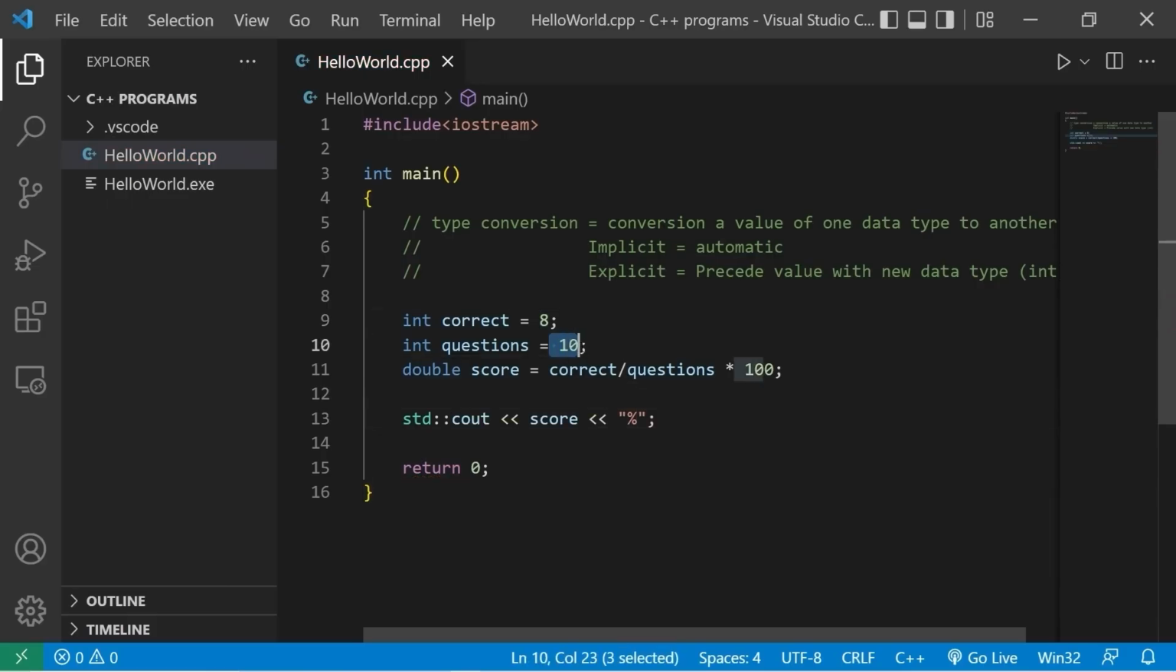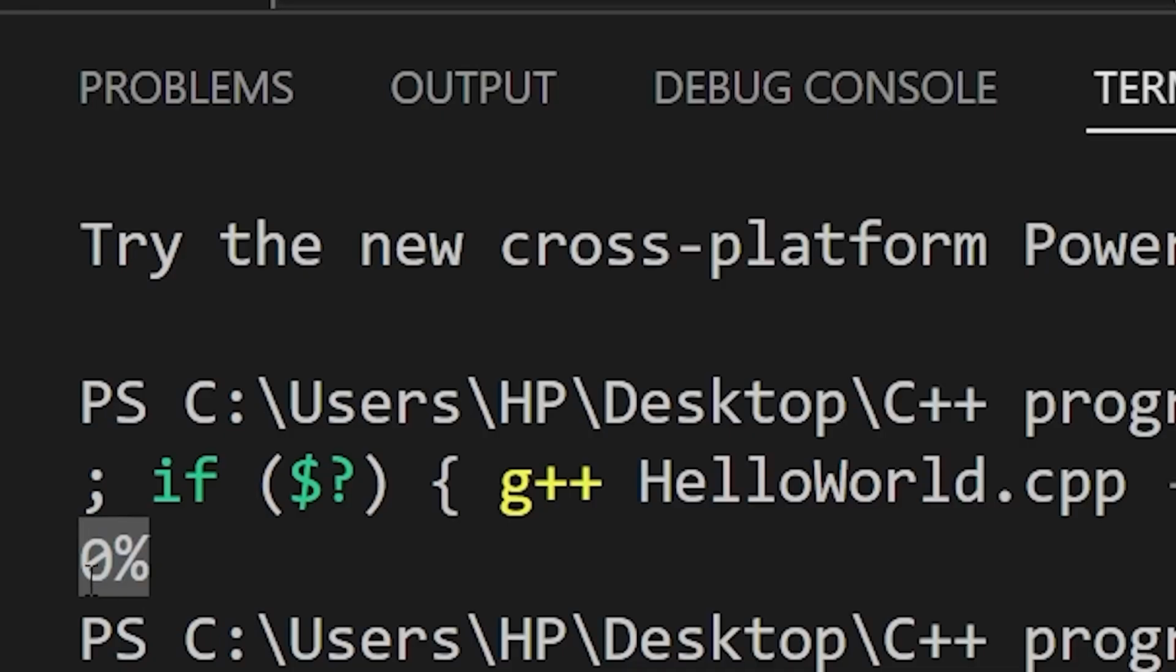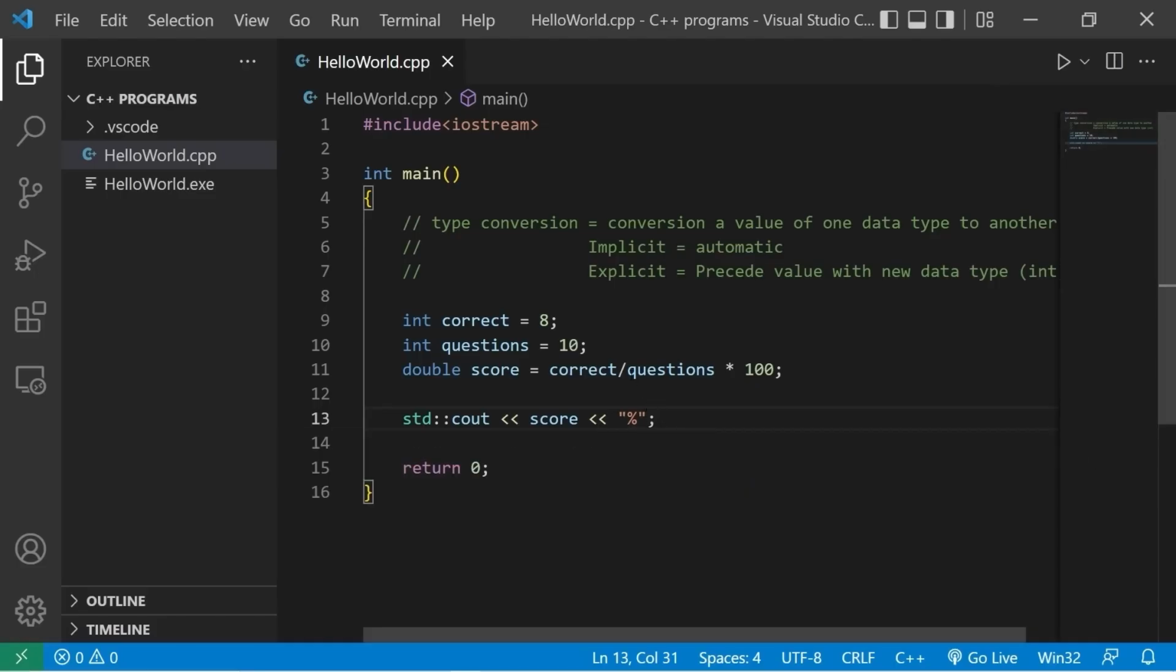8 divided by 10 is 0.8, right? Times 100, that should give us 80%. We have 0%. Well, that's because we're using integer division. Questions is of the int data type. When we're dividing 8 by 10, we're truncating that decimal portion. We're getting rid of it, then multiplying whatever remains by 100.